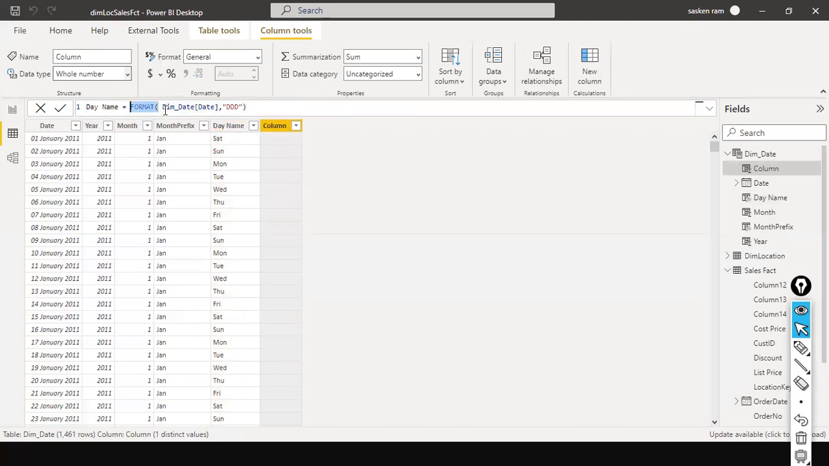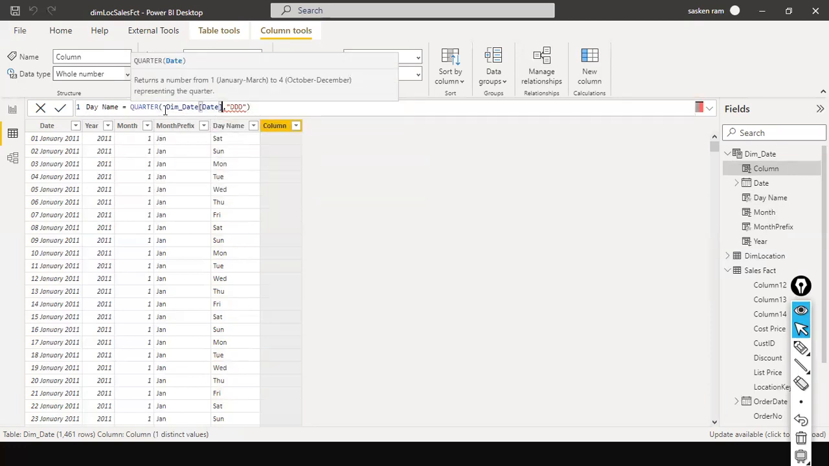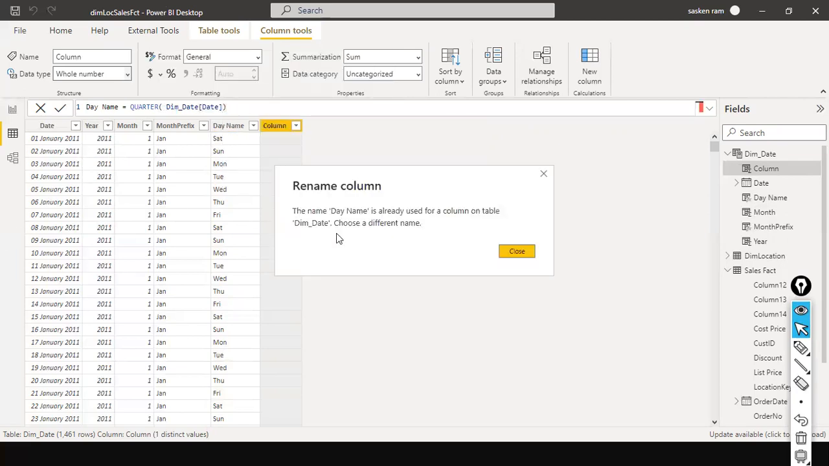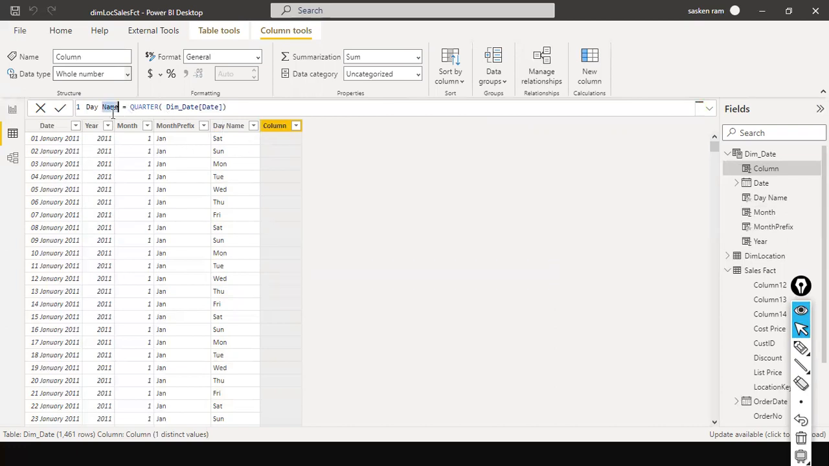Instead of format, I'm going to use something called quarter. And here I don't need all the things. Simply specify the quarter name, so that given any specific date, it shows which quarter it falls in. Okay, this is your quarter.